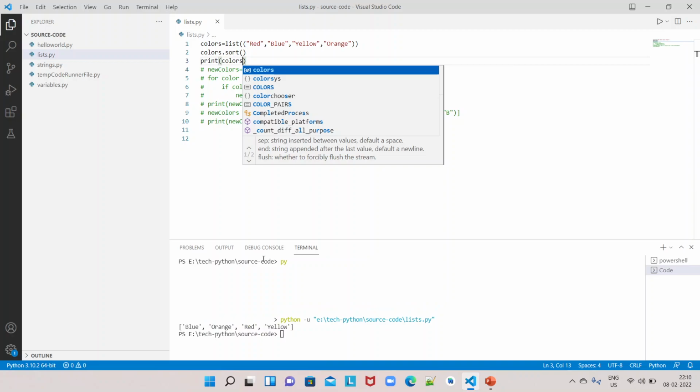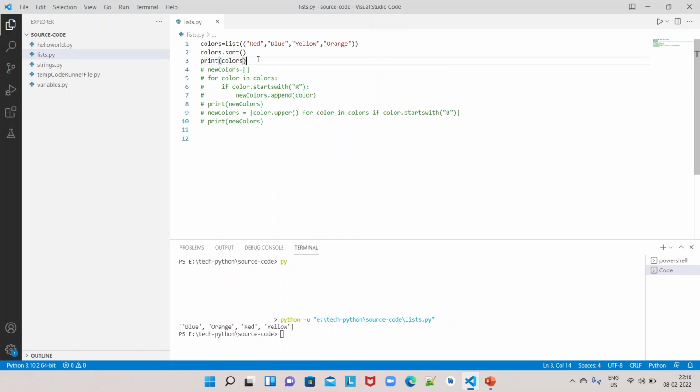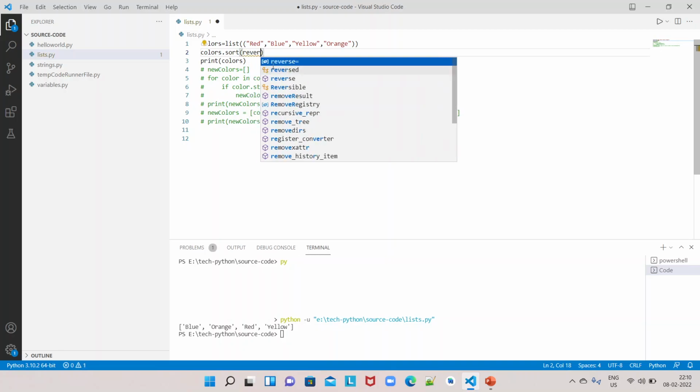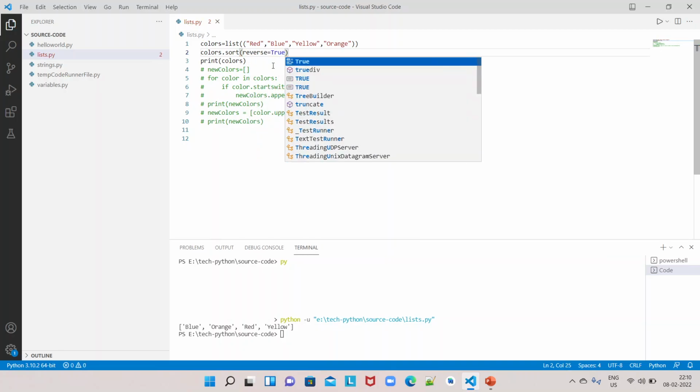Blue, orange, red, yellow. If you see, it is printing based on the alphabetical order or the ASCII values. By default it is printing in the ascending order. If you want these to be printed in descending order, then you have to pass one keyword here, reverse is equal to true. Then let us see how it will print. See, yellow, red, orange, blue.